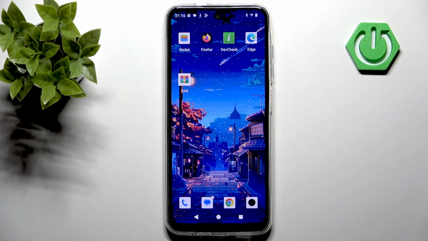Hello! In this video I will show you how to install ChatGPT Widget on MEIZU mBlu 21.